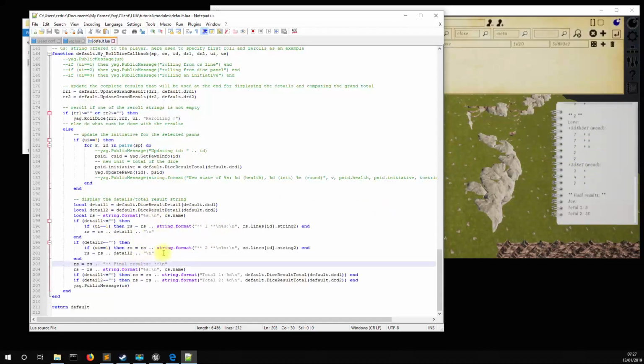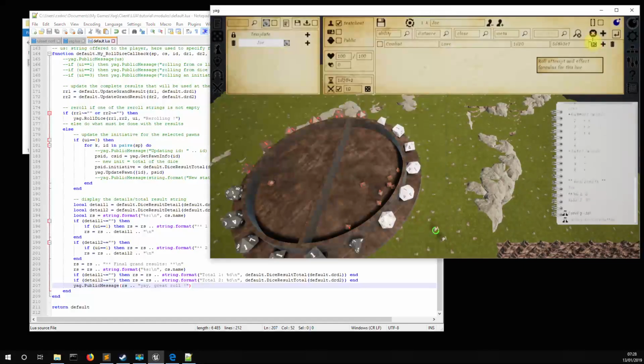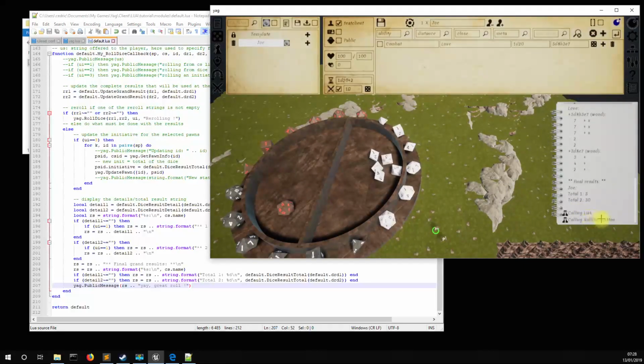So just to show you very simply, we are going to modify the message, calling it final grand results here, and we're going to add something here. For example, yay, great roll. So I'm going to save, and now when I roll the dice, the roll dice button function is called, the callback is called, and displays the result with our modifications, grand result and yay, great roll.